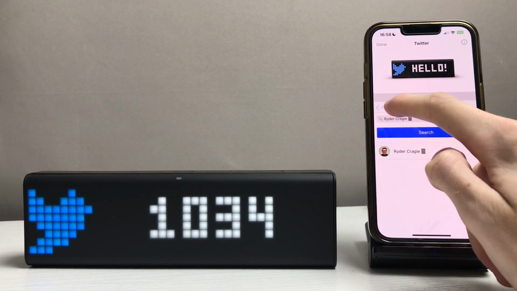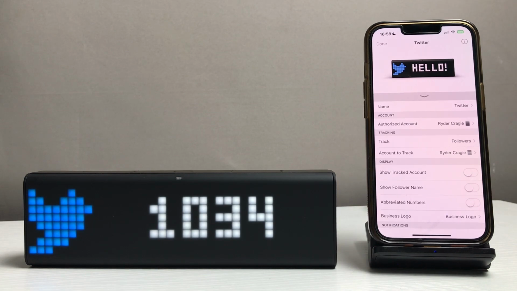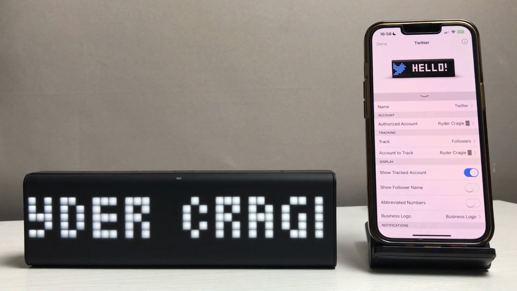And the good thing about either of these apps is that you don't actually need to sign into your account, because the subscriber count and follower count is publicly available information. So you don't need to sign in to get that information. Again, you can have it show the name of the account. So it'll show your name on there.